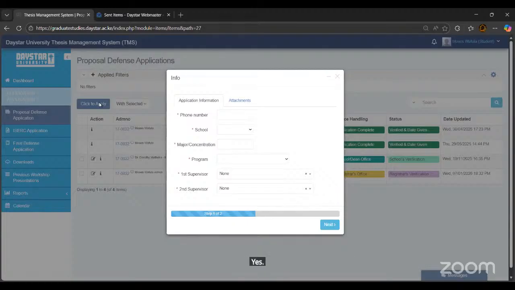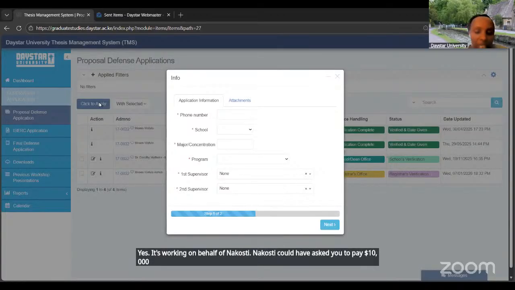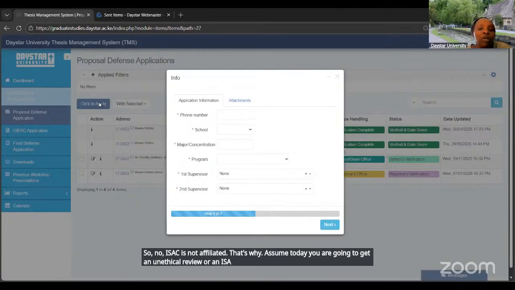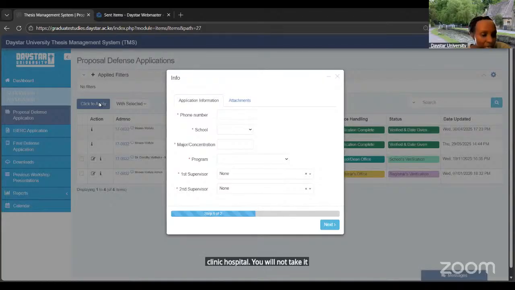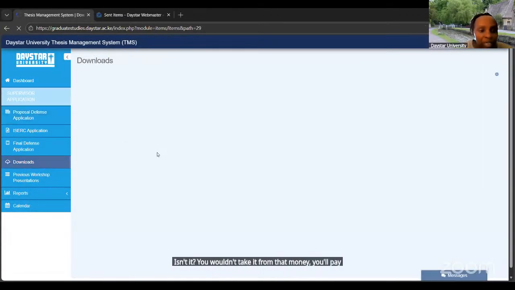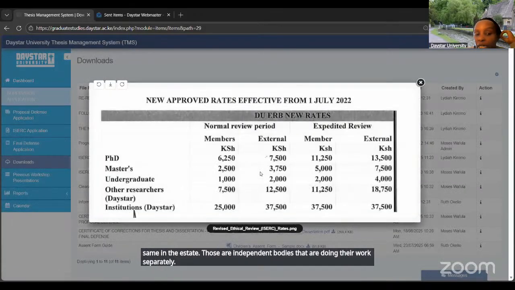It's an affiliate of NACOSTI, working on behalf of NACOSTI. NACOSTI could have asked you to pay 10,000 so that they do all these things, but what they do is distribute their fee with the institution that they pick as a center. So ISAC is not affiliated. Assume today you are going to get an ethical review or approval from Kenyatta Hospital. You wouldn't take it from that money. You'll pay for that. It is the same in DESTA. Those are independent bodies doing their work separately, sitting within DESTA.